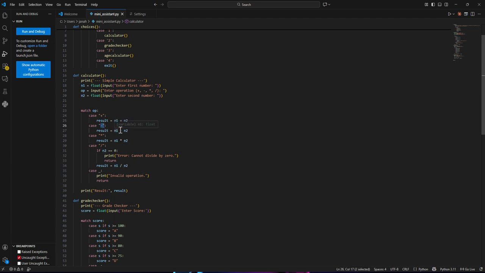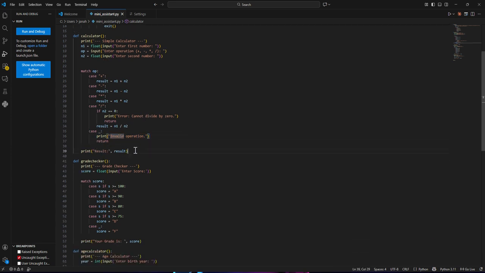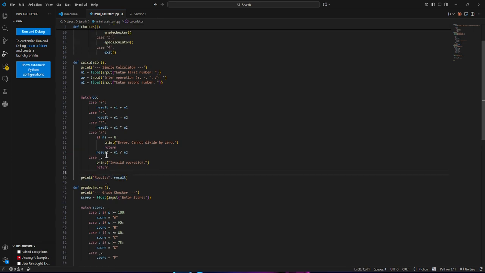Then if minus, it will subtract this one. Then next is the multiplication. Then this is the division. And then this, if you have an invalid operation, that's right. Then this will print the result.